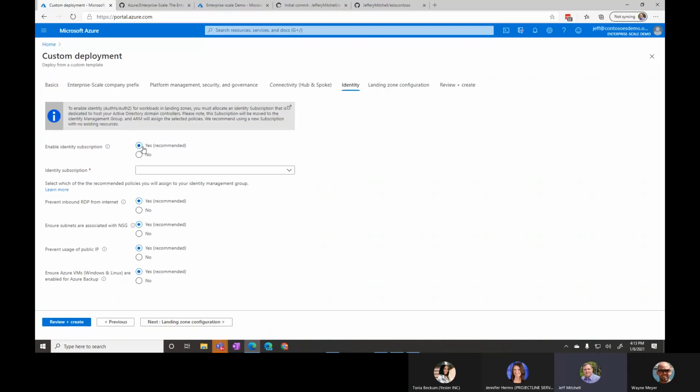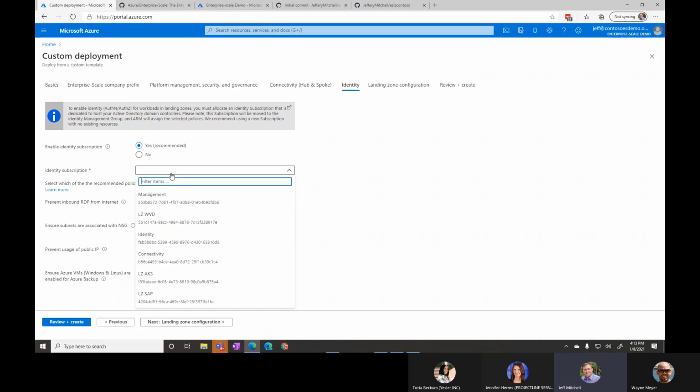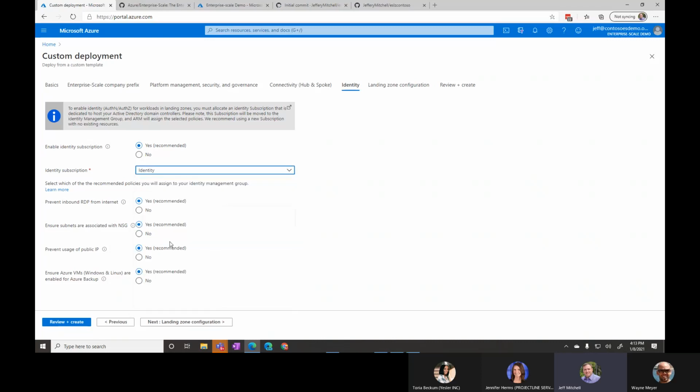And I have an identity subscription as well. So I'm going to select my identity subscription. This would be where my domain controllers and IAM access would be. I'm going to go ahead and turn on some policies that are going to prevent RDP from the internet, as well as require that all subnets be associated with a network security group, so connectivity is coming through my virtual network. And I've got full control over my VMs through making sure that they have backup in place inside of that identity subscription.